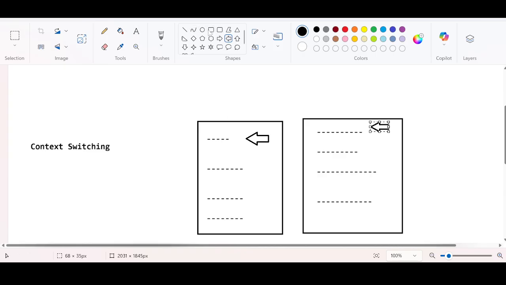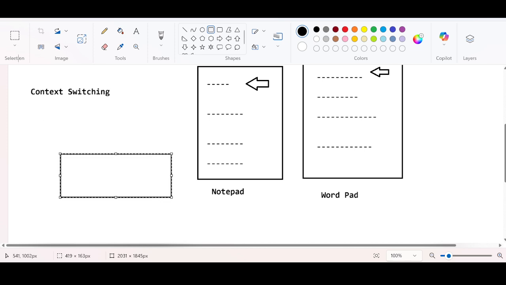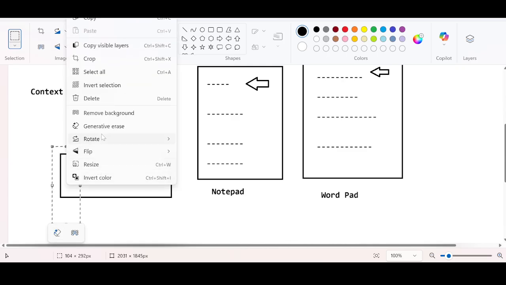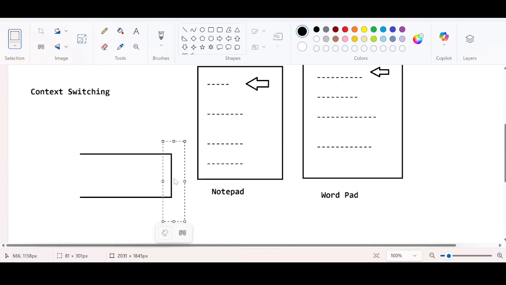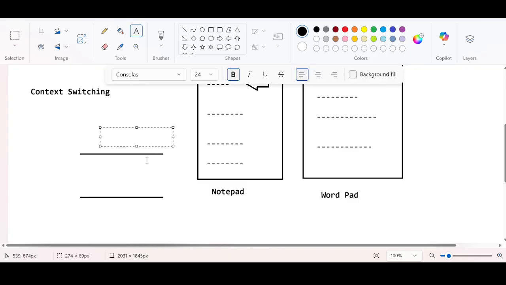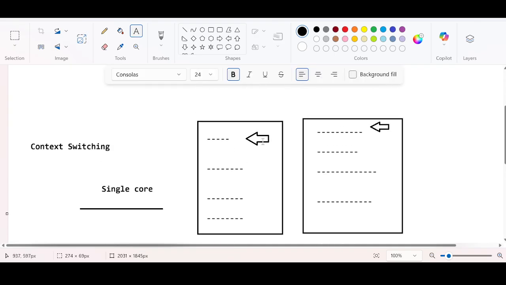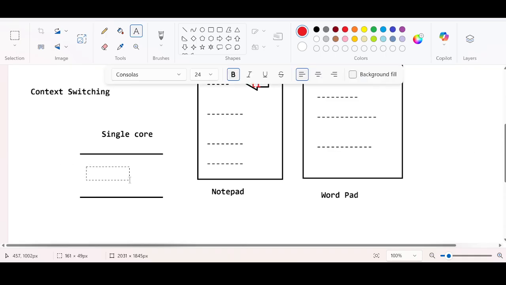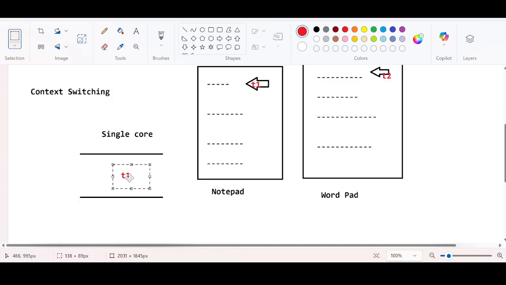For example, let us say this is your single core processor. The name of this thread is T1, and the name of this thread is T2. Whenever T1 is getting a chance inside the single core, for some time, that time is ensuring this thread can execute 2 lines of code.